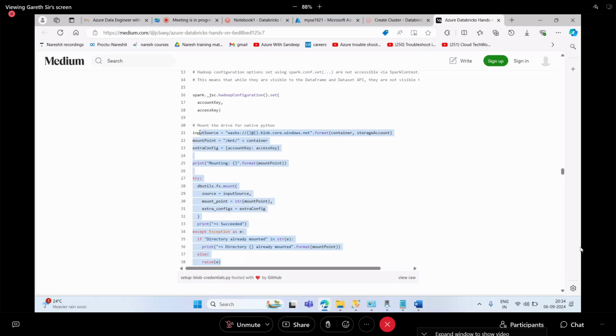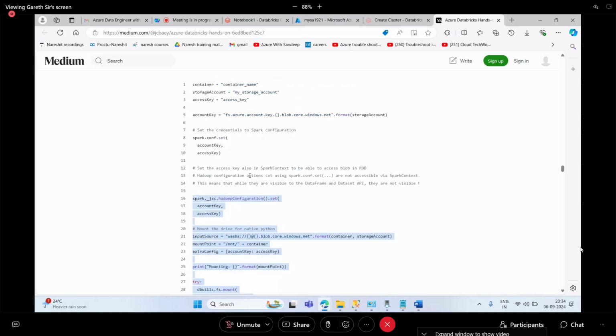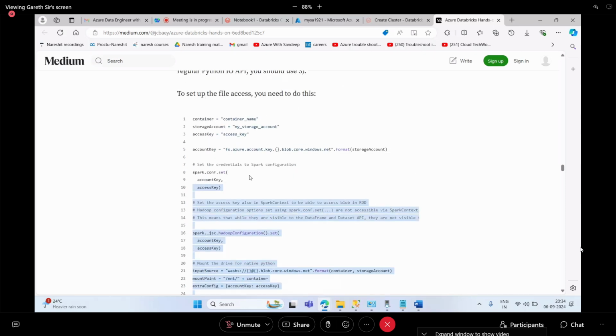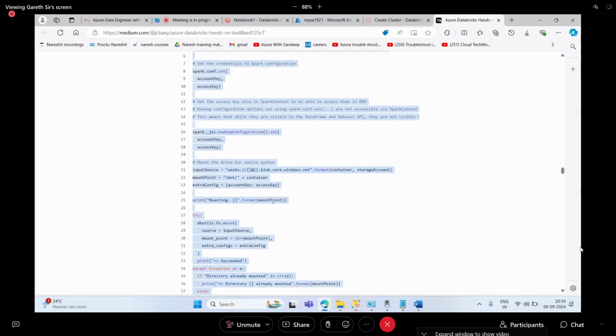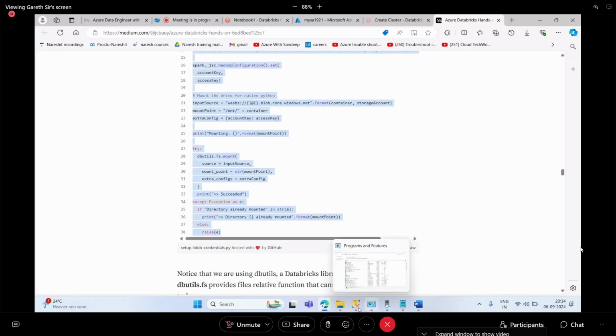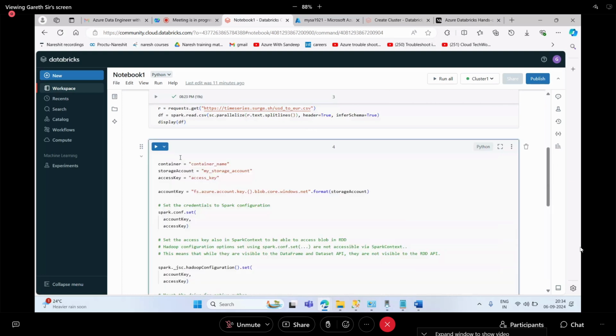Up to here. It's a very big code actually. Many comments are there in this code. If you see here, there are many comments mentioned. There are other ways to mount the storage account too, which I will show in the upcoming classes.